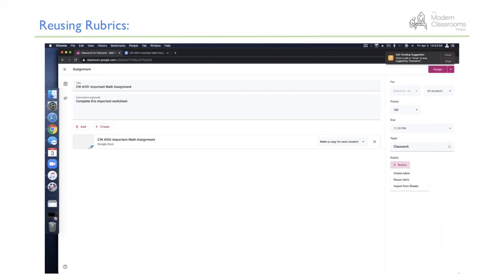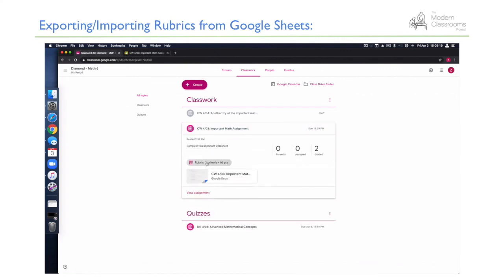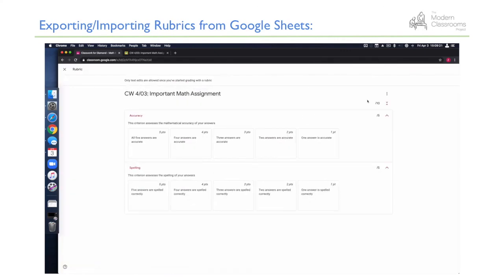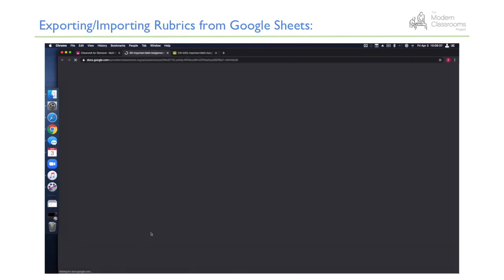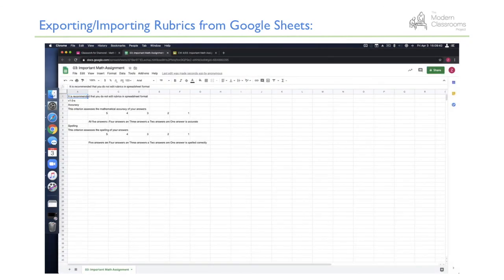Finally, there's the option to import from Sheets. Now to see how that works, let's first go back to the rubric we made previously for the math assignment, and under the main rubric menu here, I have the option to export to Sheets, which I'll click. What this does is to generate a Google Sheets document that contains our rubric formatted in a very specific way, with the title of the rubric as the title of the sheet and our criteria, levels, and descriptions here in the table.